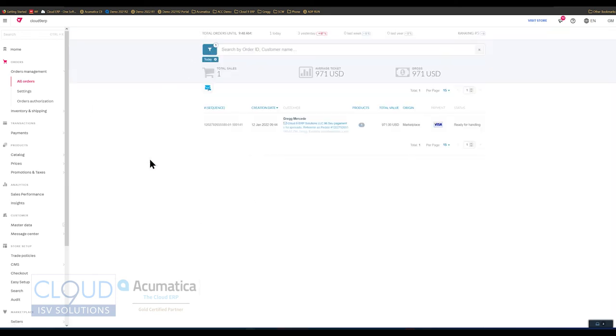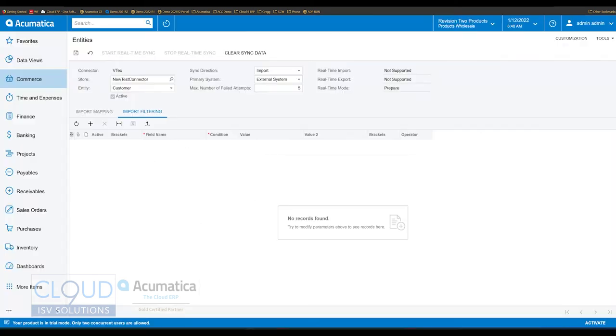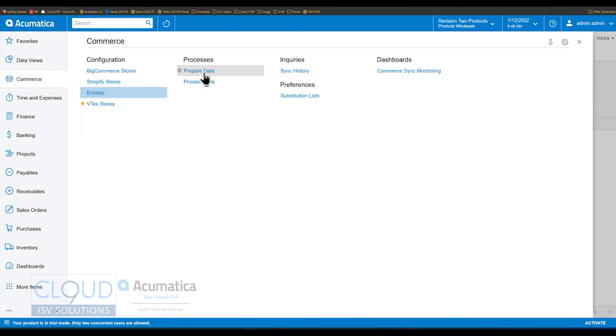We'll go back. Now, if we go back to Acumatica, we have a prepare and a process data. So prepare brings the data over from Vtex into a staging area, and then process data actually does the work. Same thing when we're exporting data. So for example, stock items. When we prepare, we actually pull it out and put it into a staging table where we can track it. We can track the history, track any error messages that we might encounter, and then process data would push it out to Vtex.